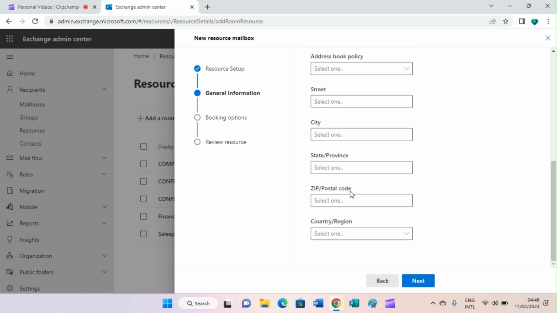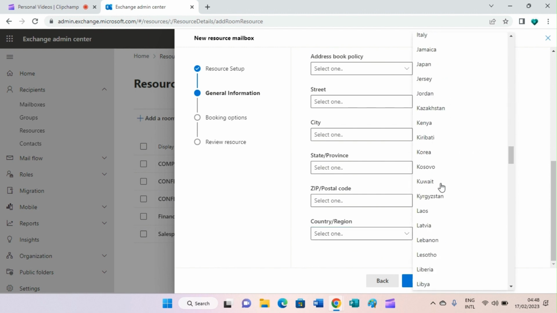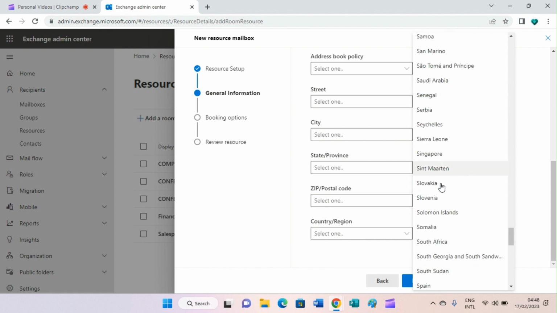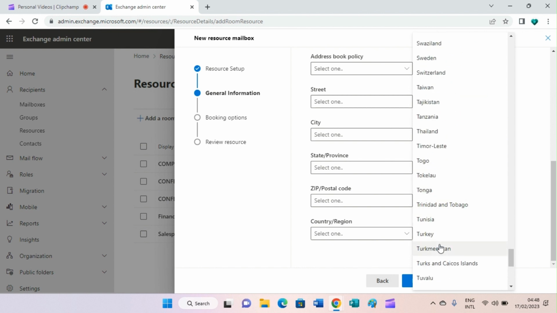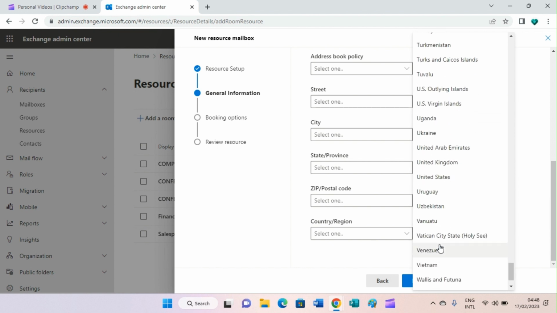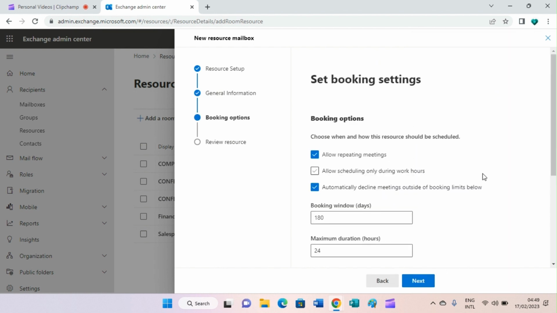I can come here and select country. Maybe I can go with United States. Let's assume this hall is located in New York, United States. So I'll select United States. The next step is to click on the next button. Here it says choose when and how the resource should be scheduled.